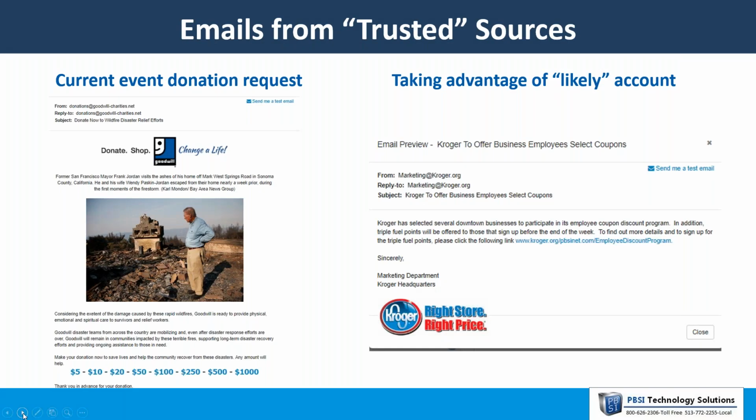Emails from trusted sources. So after a disaster in San Francisco, this email came out very quickly thereafter that says, donate. You want to help people. Click on one of these to choose your amount. This is a bad email. It was a scam.